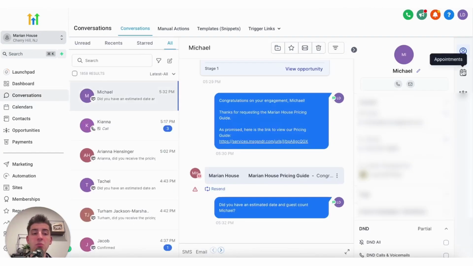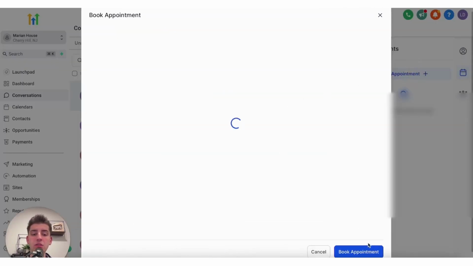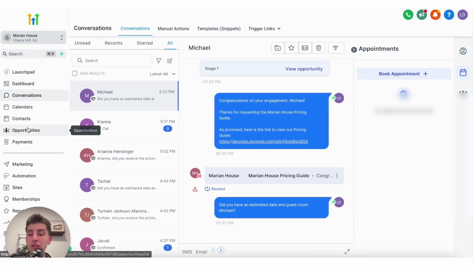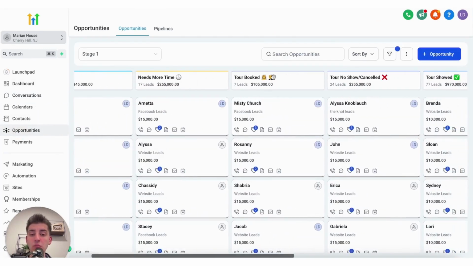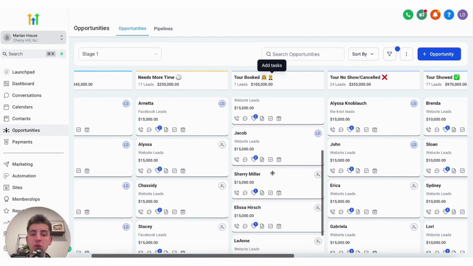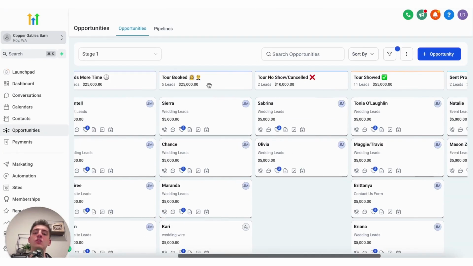And once you book it in, you click on book appointment, the lead under opportunities will automatically be in the tour booked stage. So whenever you book in a tour, they're going to be here. Under the tour booked stage, these are all people that are going to come in to tour. They just haven't yet. So that's booking in the tour.